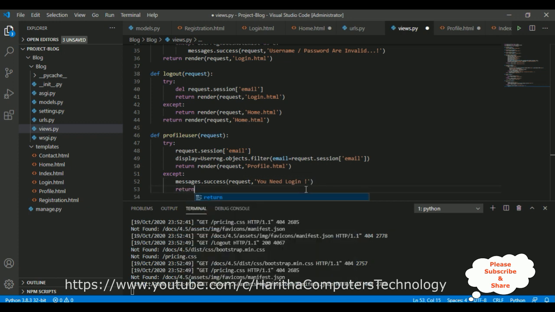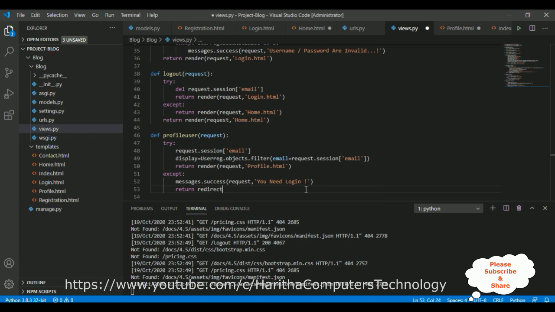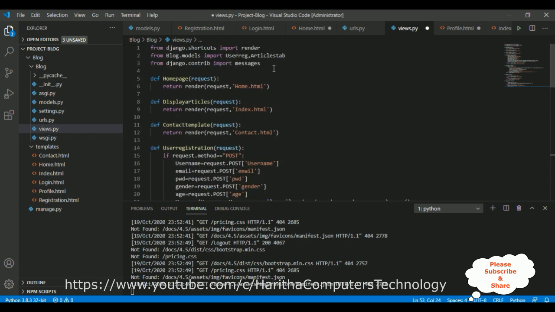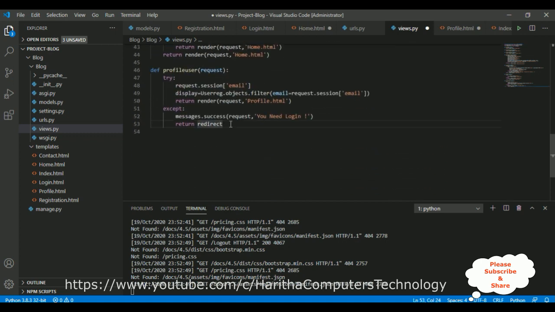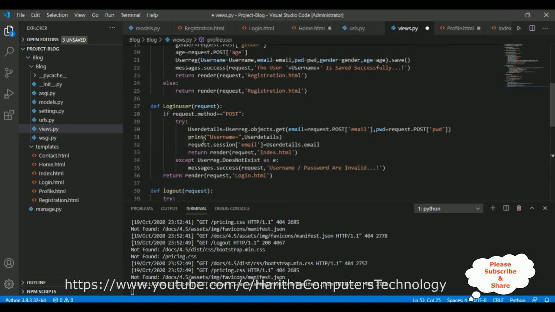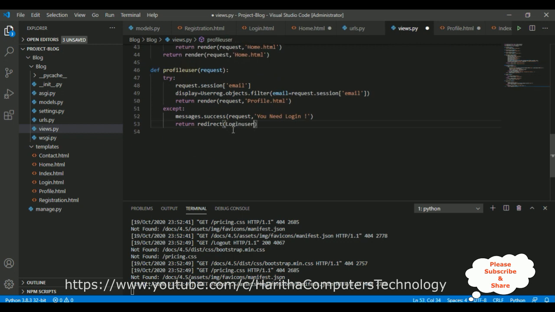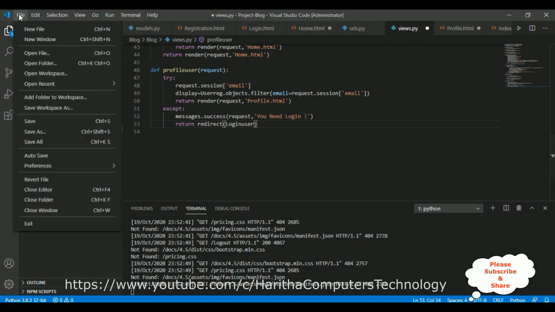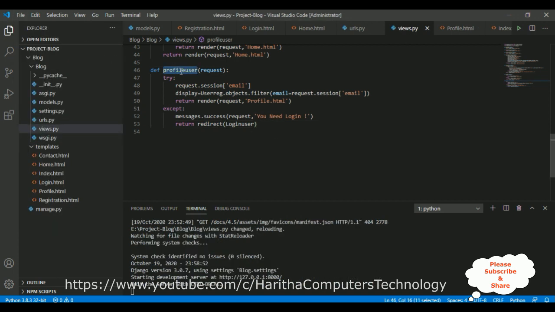And this function return redirect. You need to add the redirect class here. Redirect. I want to redirect to the login user function. So let's save this file, save all, profile user, copy this one.